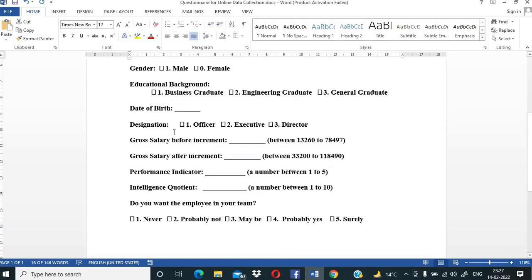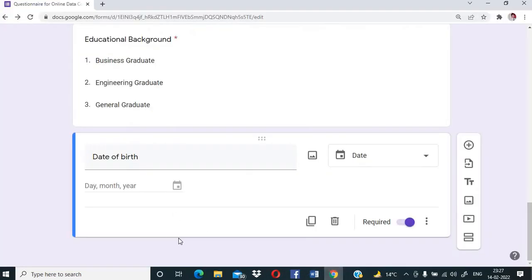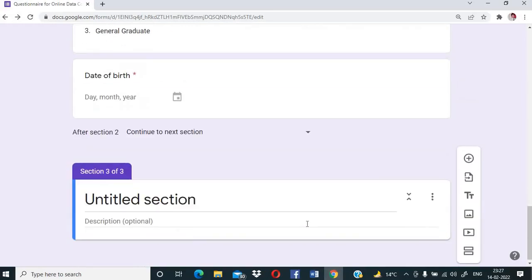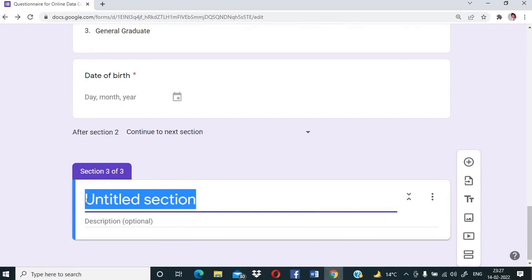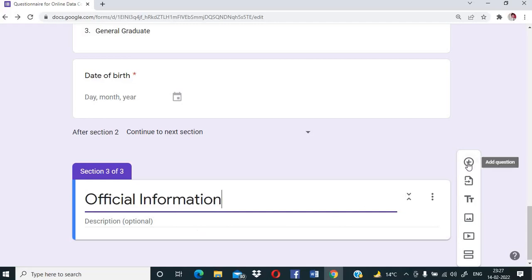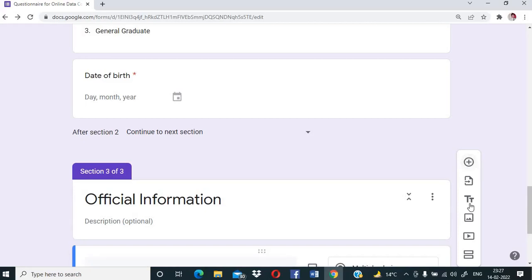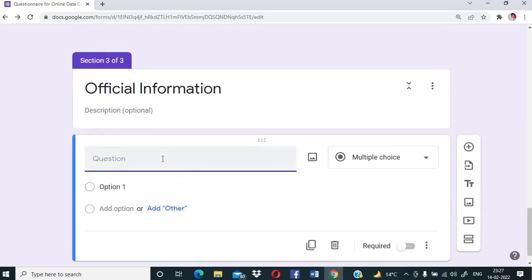So these are official things. These are not personal, so we'll make a new section for this. Let us look at designation here. What we'll do is that we make a new section. So we click here, and as soon as we click here, a new section is created below this. Let us make it so that all information here is about official information. So I write official information. Here I may write some description if required, otherwise I can skip and go and add a question here. So the first question is my designation. So I write here designation.